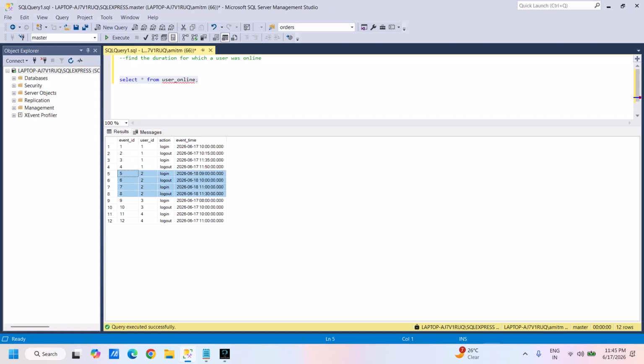Similarly for user ID 2, the first login was at 9 a.m. on 18th June and the logout was at 10 a.m. on 18th June. So for this session it is 1 hour, and for the other session it is 30 minutes. So total it is 90 minutes. In this manner we have to find out how much time the user was online. We don't have to find the total time between the min and max time. We have to find the time between the respective login logout sessions. So for this particular login we check what the logout time is, and then for the next login what its logout time is, so that we can solve it this way.